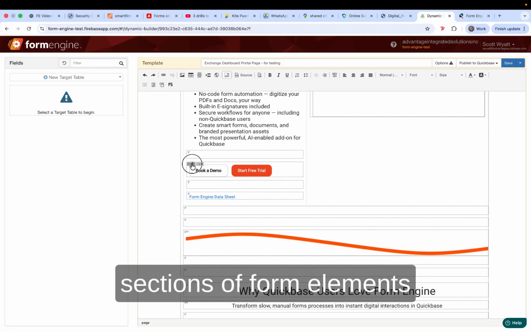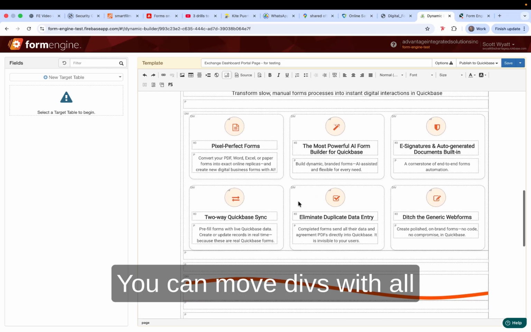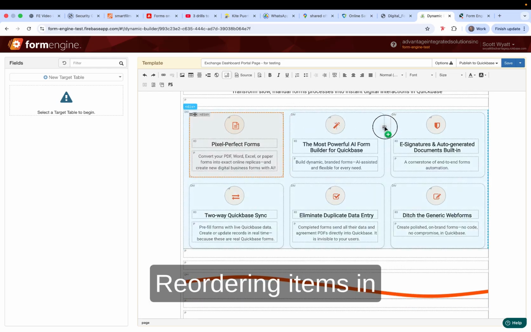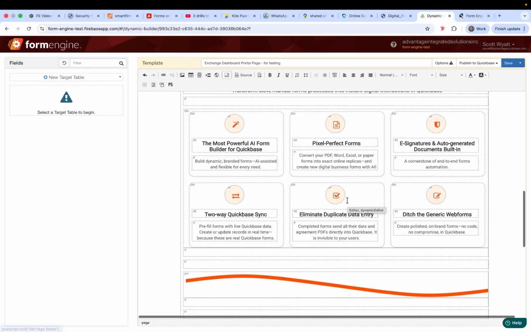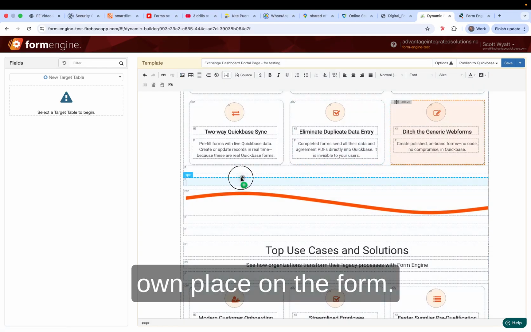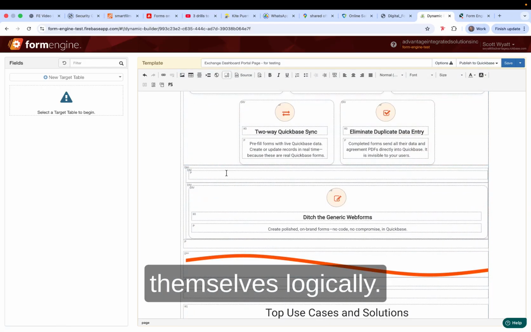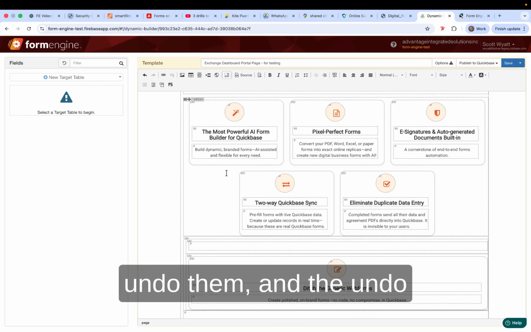You can move whole sections of form elements by dragging the container they're in. You can move divs with all the elements in them to another place like this. Reordering items in a section, for instance, even moving something out of group and into its own place on the form. The other elements in the section will usually reorient themselves logically. You might make multiple changes and need to undo them, and the Undo button should undo several changes.